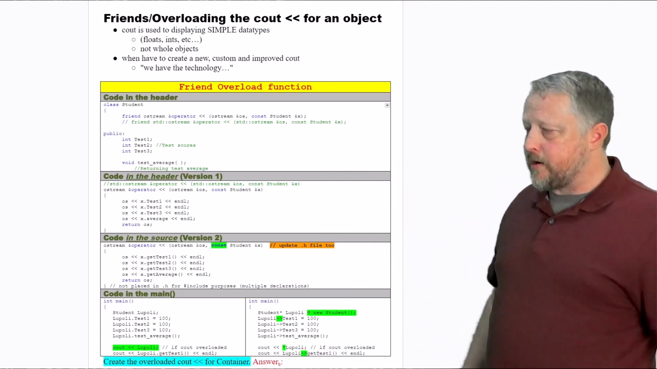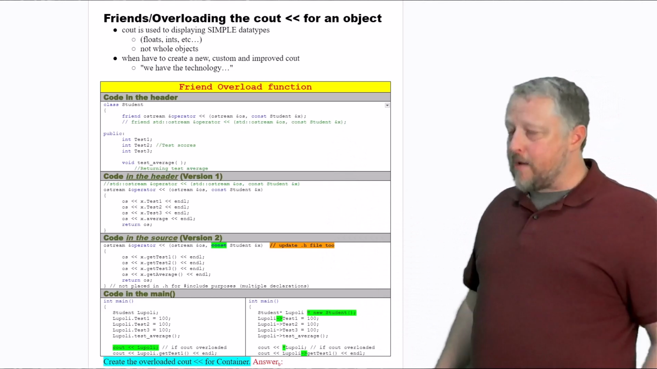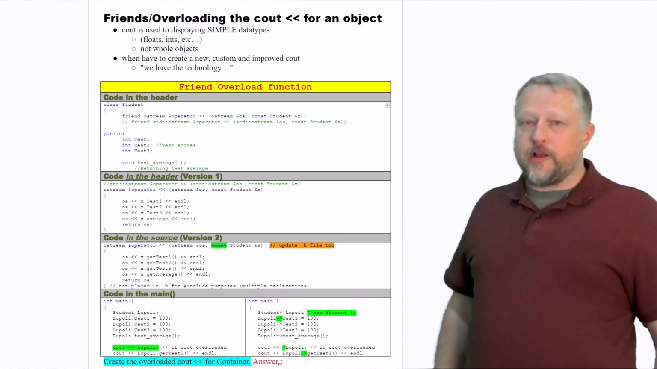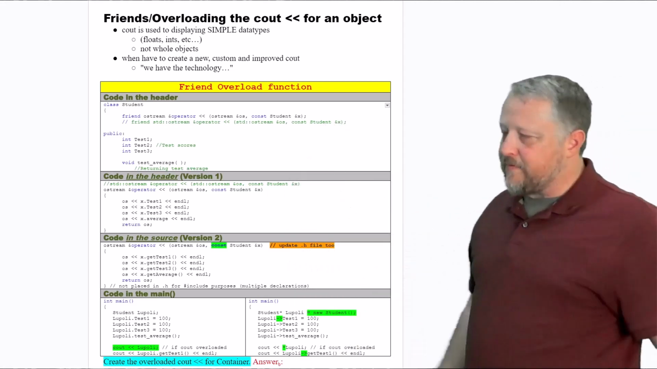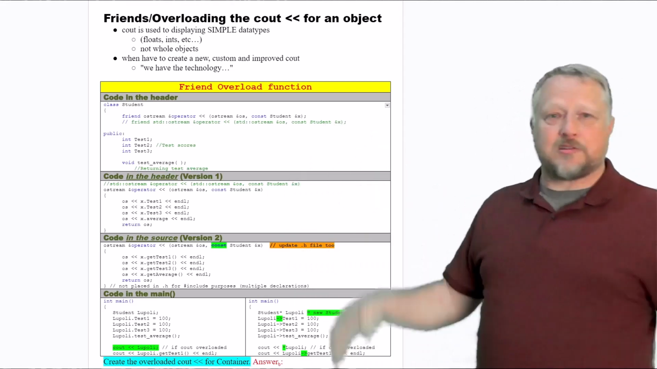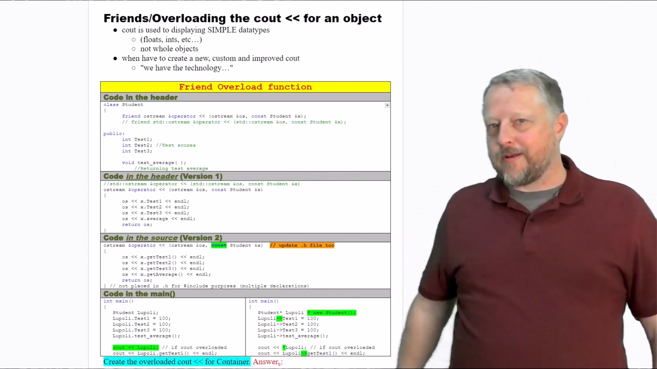So everything looks pretty good in here. All right, now it's time for you to do it for the container. So go ahead and overload the cout for the container. This should be easy. Could you copy and paste what I've got here and change the container? Yes, fine, doesn't bother me. Do it, get it done.